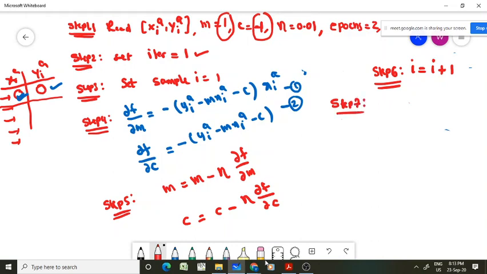So what here? Once you are updating the sample, then what you have to do? You have to check if the sample number is less than or equal to ns. ns is nothing but the number of samples available in the data set. So if the next sample count is less than the number of samples available in the data set, then we have to go to which step? Anyone can analyze.